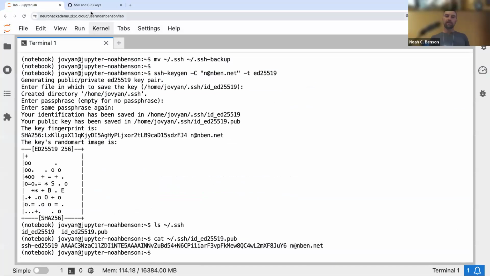Okay. Yes, so for that, we ran this command here, ssh-keygen, then -C, and then your email address in quotes, and then -t ed25519. Kelly, maybe you could copy and paste that into the Slack channel just so they can.